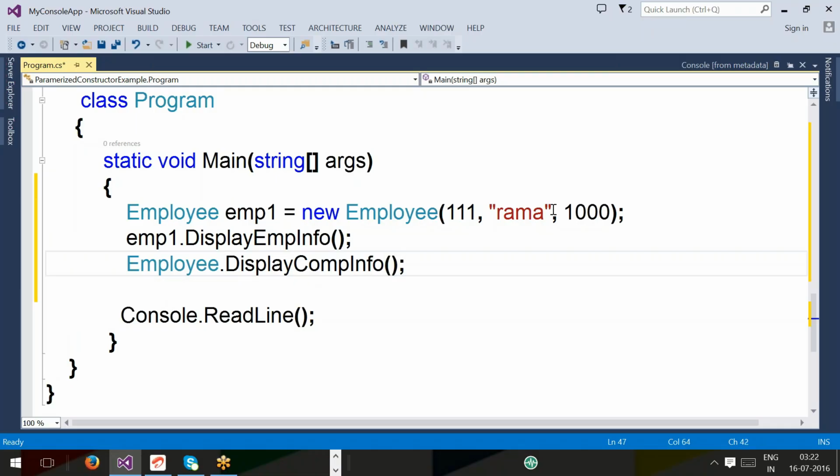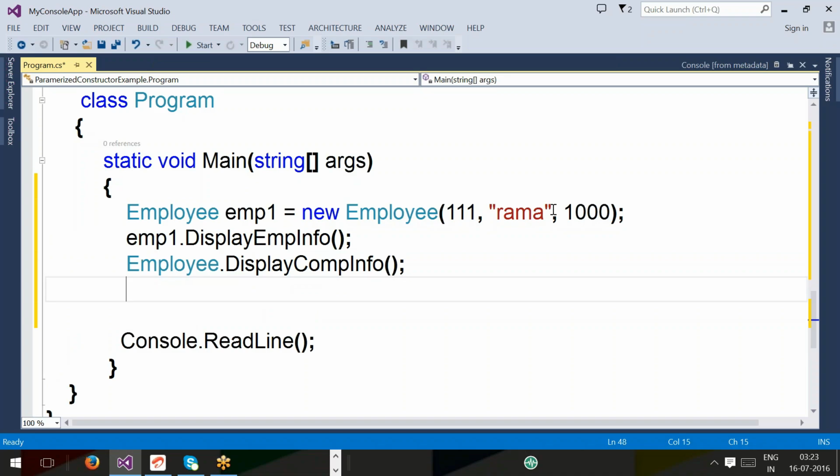Display company info. So that is the story. Now for this you need to perform what? Memory allocation. I created the first employee object. Tomorrow another employee, 222 Sita 2000. Next, one more employee, EMP3, new employee 333 Ravi 3000. Like that, n number of employees will join the company, and every time one object is created.